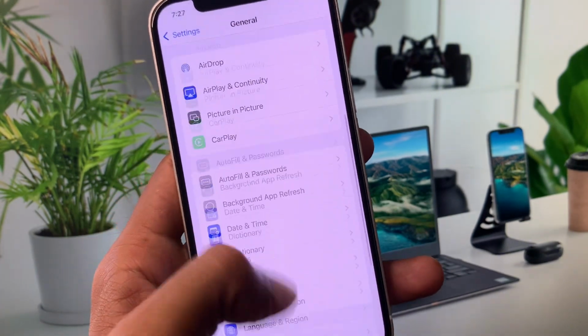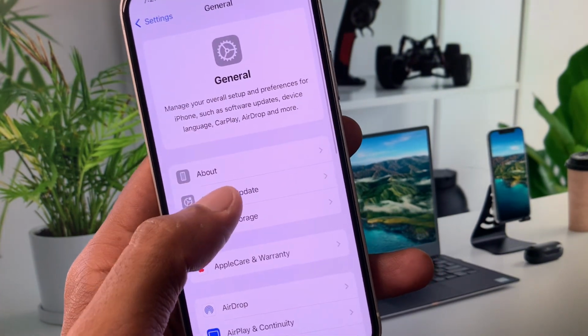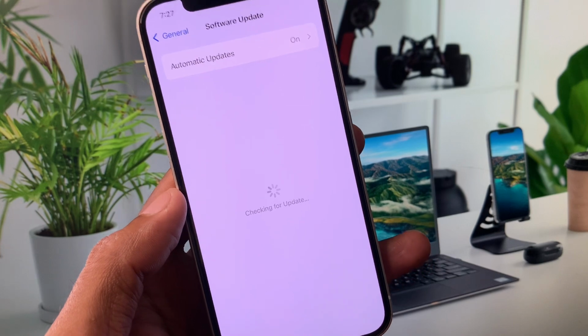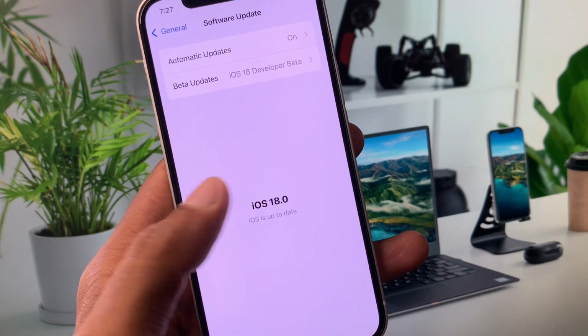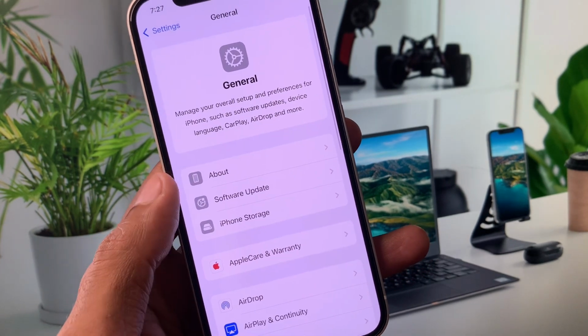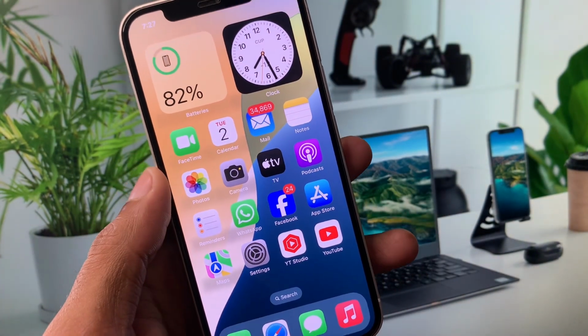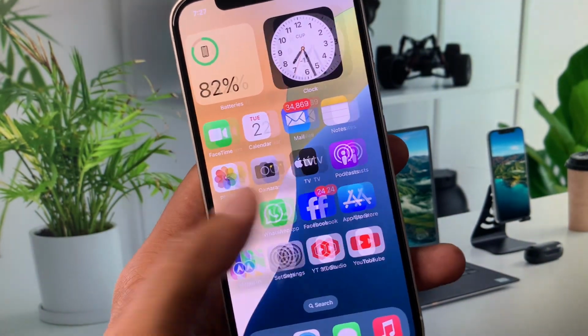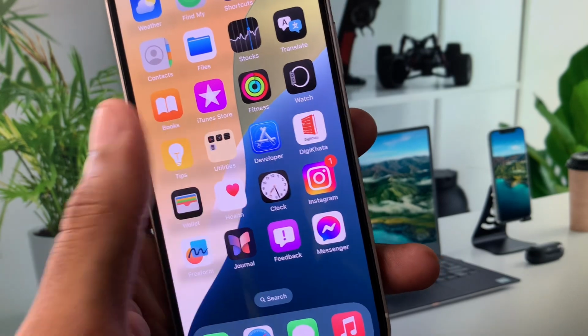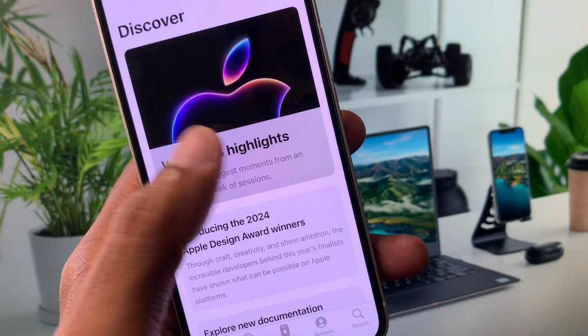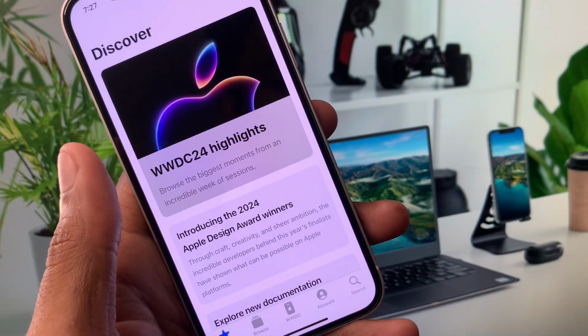And now you have to check for software update, and you need to update your device to iOS 18 or later. And after this you need to go back and log in again, and after this your problem will be fixed. So guys, after doing this, if it still does not fix your problem, then you need to download the Apple Developer app and sign in here, and you can easily sign in.